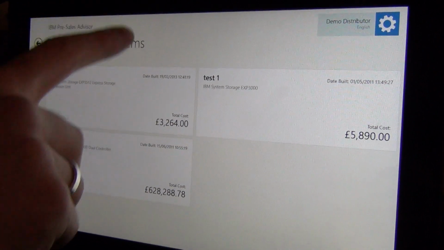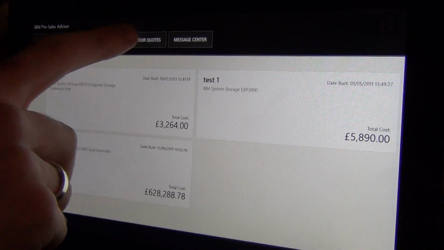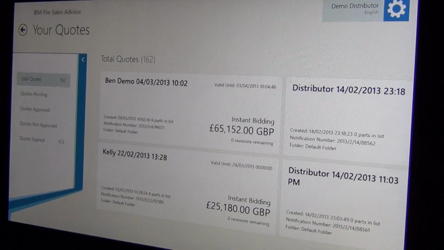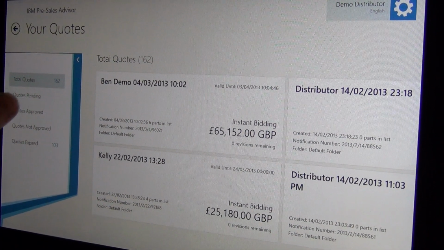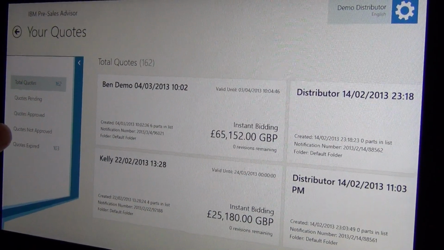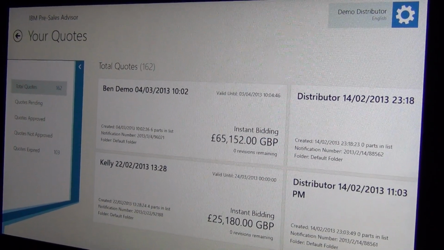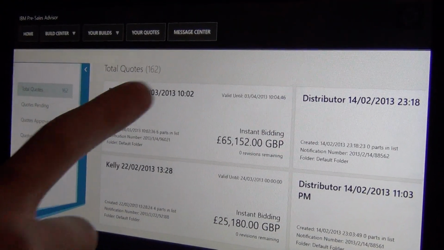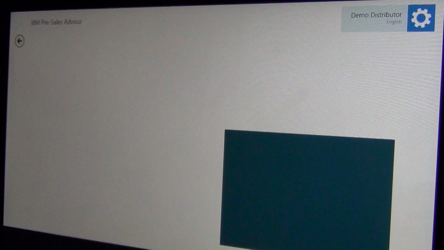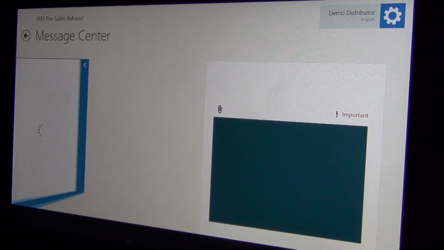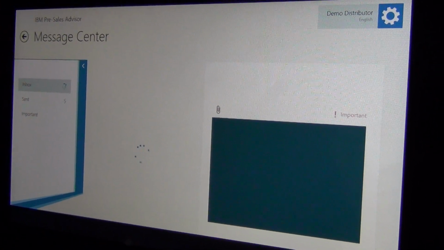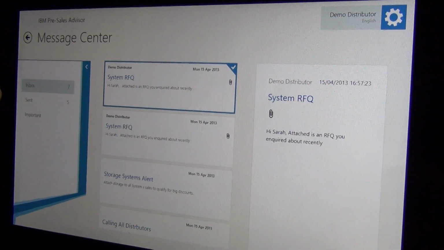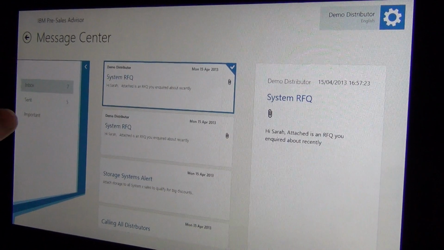Two other sections we have added into the app are the Your Quotes page. Here you can see a list of all of your added quotes, categorised by total, pending, approved, not approved and expired. Using the top app bar again to jump to another section, we'll jump to Message Center. And here you can see we've added a page for the Message Center, categorised by inbox, sent and important.